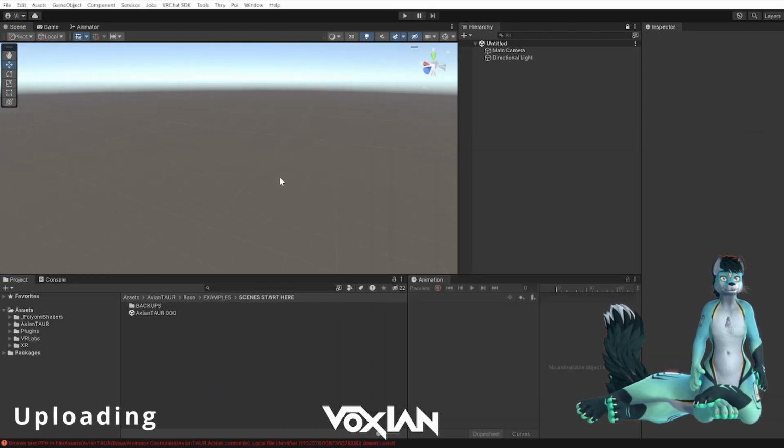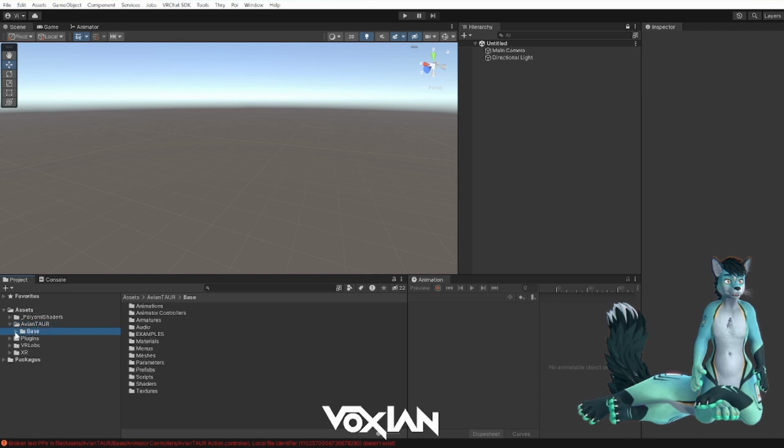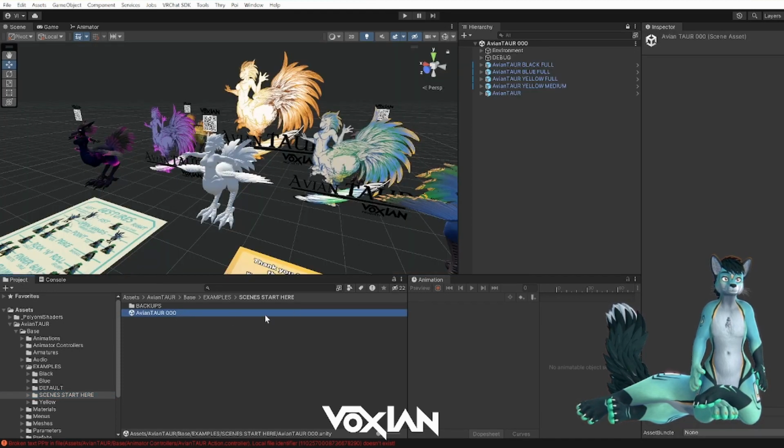Okay, so now that everything's installed, we can actually open up the example scene and upload the avatar. So the first thing you want to do is navigate to Assets, AvianTAUR, Base, Examples, Scenes start here. And in there you'll find a file called AvianTAUR000. This is the main example file. Double click this to open it.